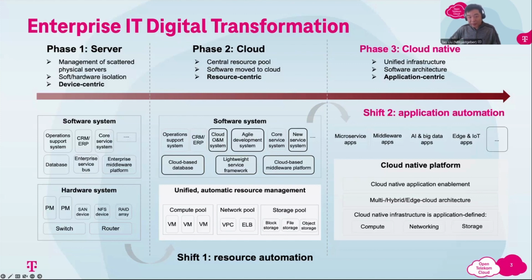Nowadays, we often hear about digital transformation. But what is digital transformation and how does it work? A simple answer is here. In the beginning, the business systems are running on servers. In this phase, the device is the center. In the second phase, to reduce the TCO, total cost of ownership, the business is moved to the cloud. In this phase, resource automation is the main task to be handled, and the resource is the center.